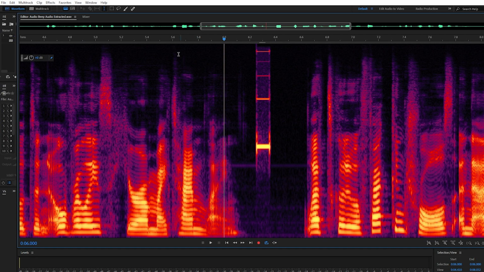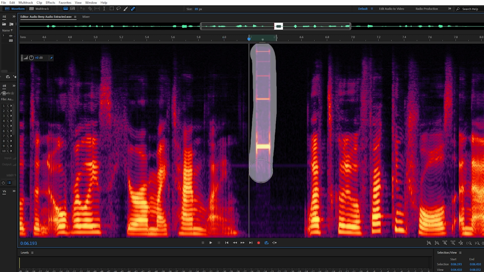Let's go up to our toolbar and click on the Band-Aid icon, which is the spot healing brush. If you want to increase the size of your brush, you can use the right bracket key on your keyboard. I'll just make it a little bit bigger than the sound itself. Click and spot heal this whole beep out.